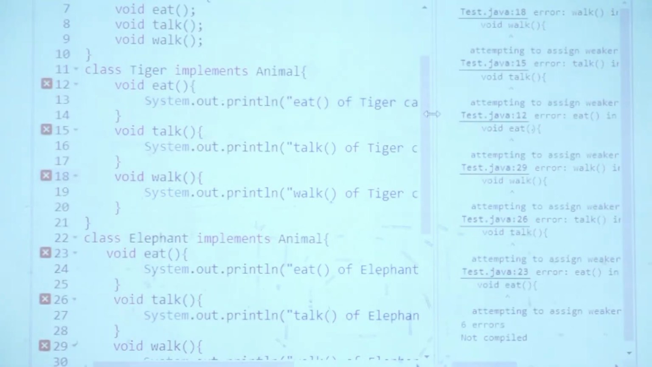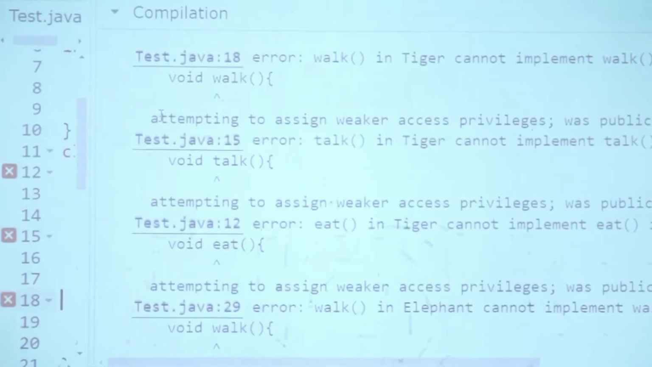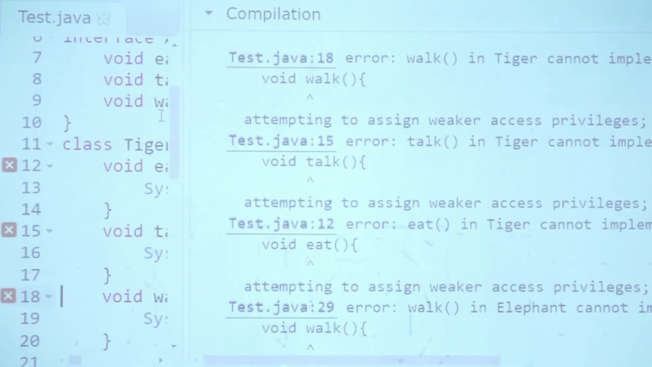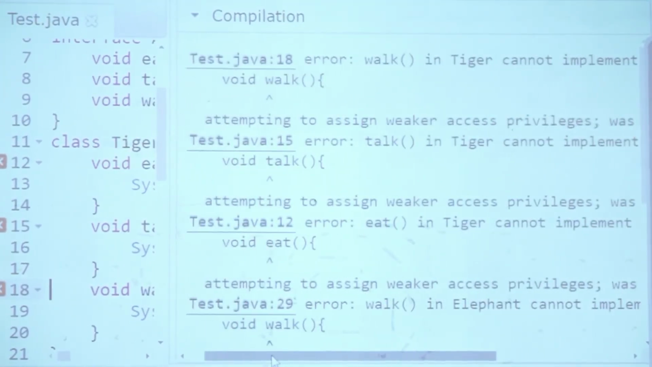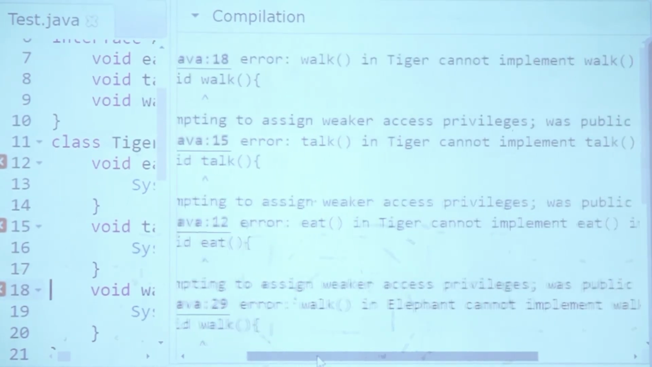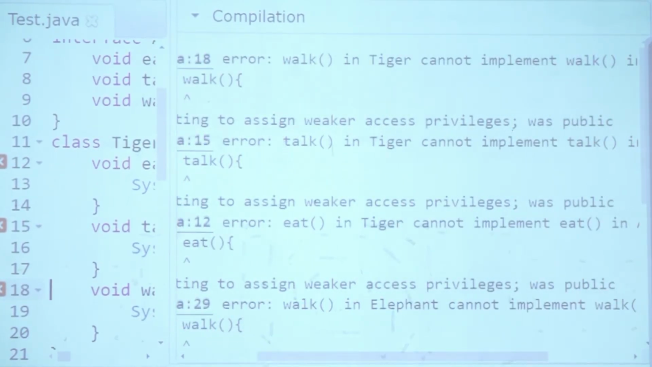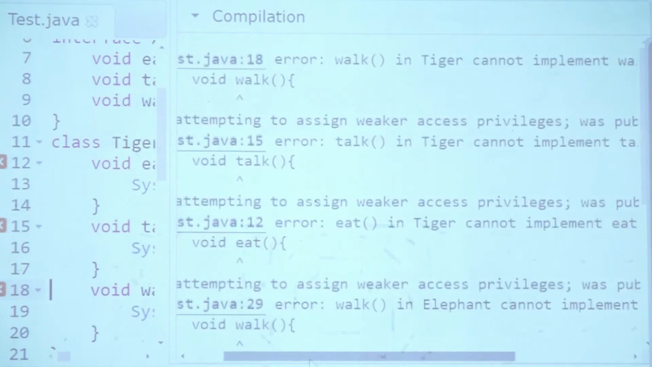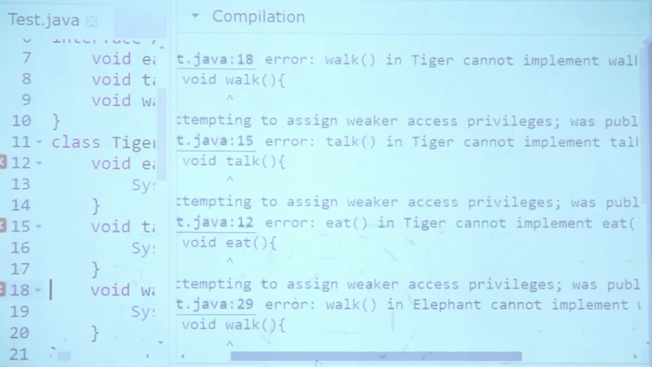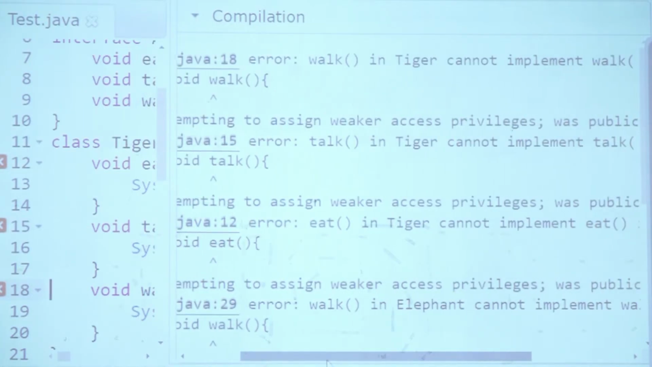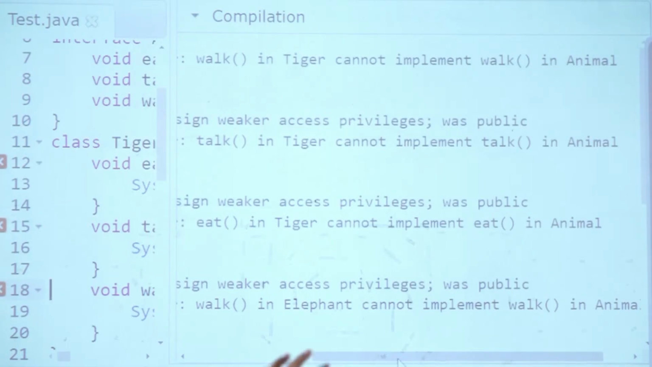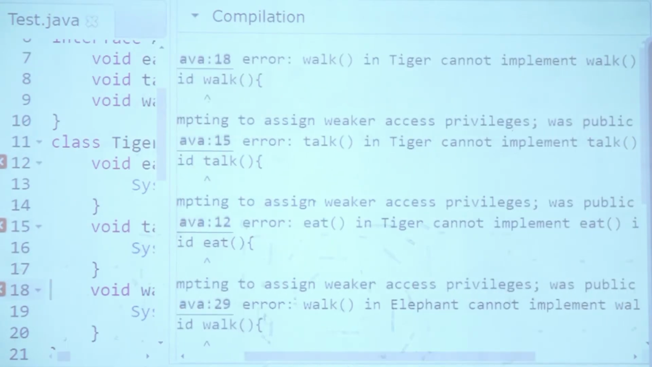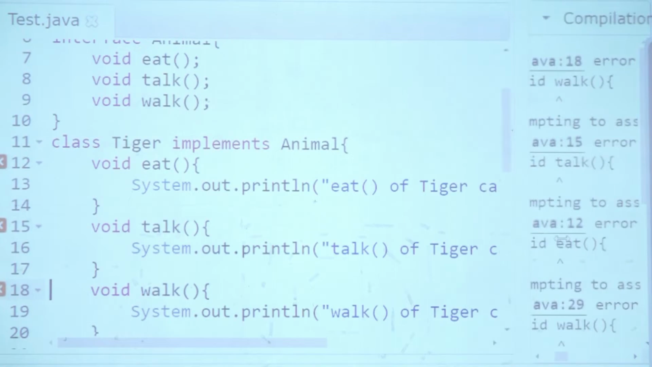Okay, we see the error. Now you will see Tiger cannot implement walk in Animal, because walk in Animal is public. Public means available to everyone, and a class which is implementing that interface cannot reduce the availability. Public is the most available. So it also has to say, I am also making this method most available. So I will mark it as public.